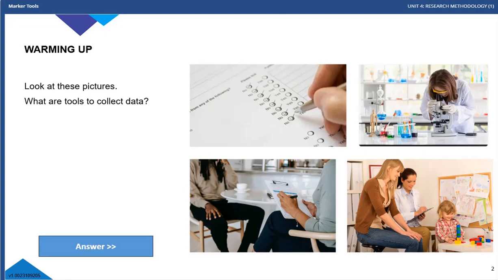Look at the pictures. Can you please guess what are tools to collect data based on the picture only?